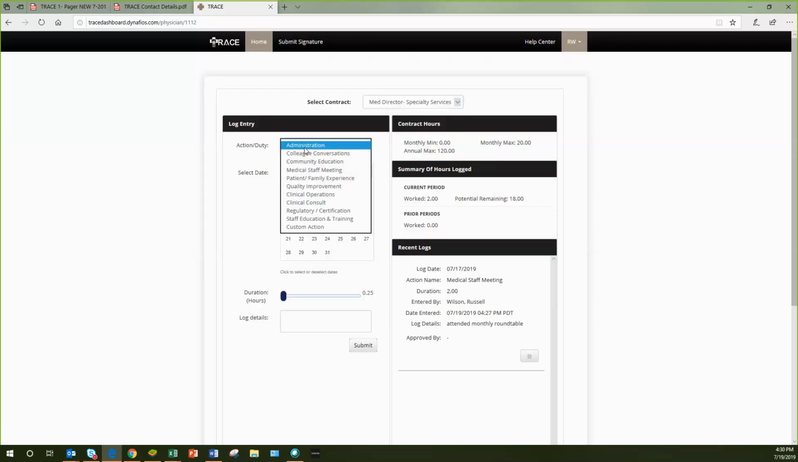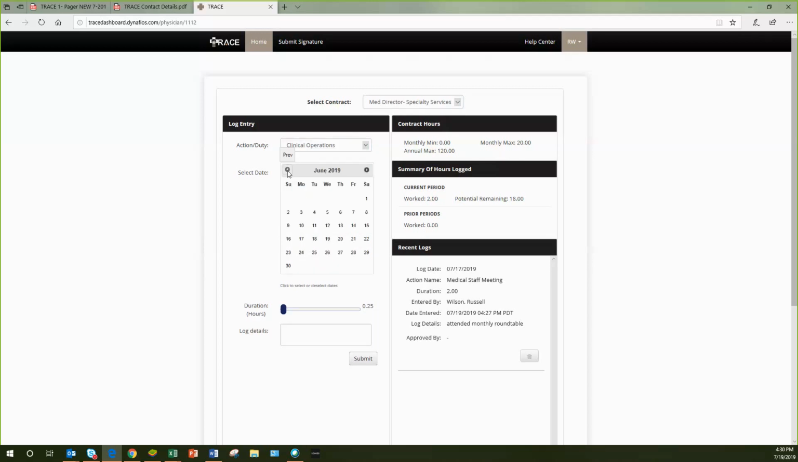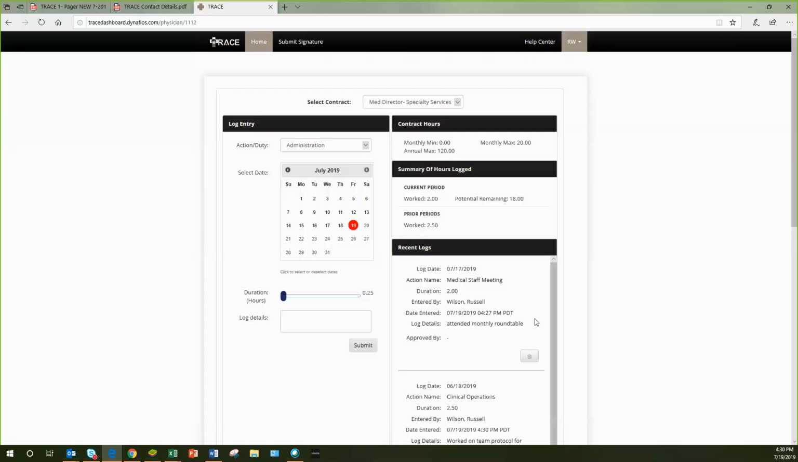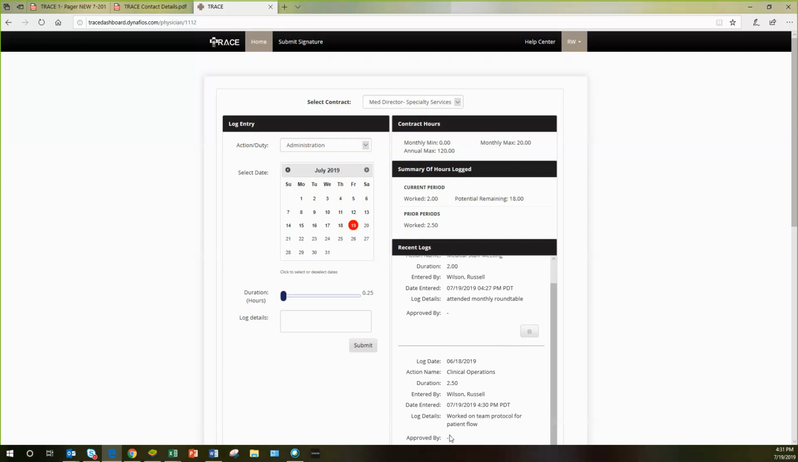you will select the activity, clinical operations, and in this example I will submit a time in June for 2.5 hours. I hit submit, and it will save my time under recent logs. And again, this will always show in chronological order of the date of the activity. So you will see this right here is what I just submitted.